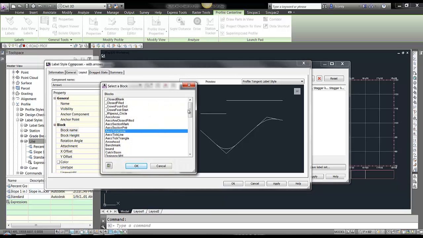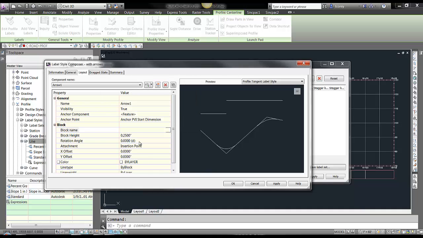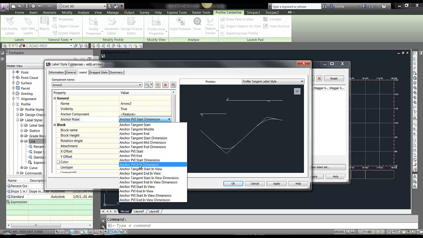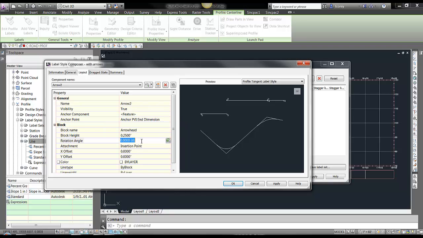So here's the list of blocks in this drawing. I created one called arrowhead. Zero rotation. Ignore this preview. It'll look correct when we finish. And then I want to copy that component, and I'll call this Arrow 2, anchor PVI end dimension, and we'll rotate that one 180 degrees.